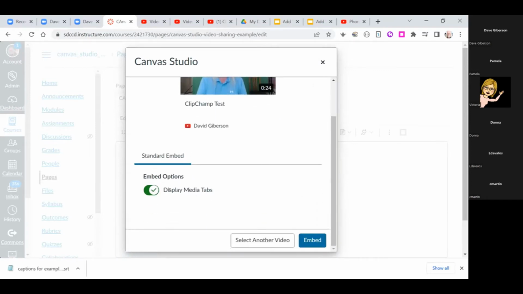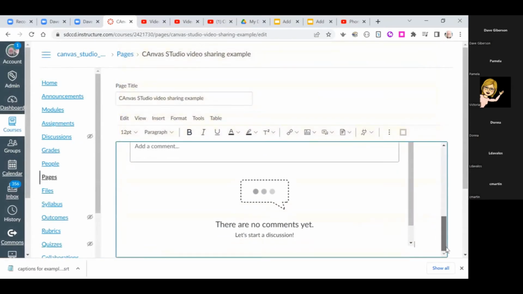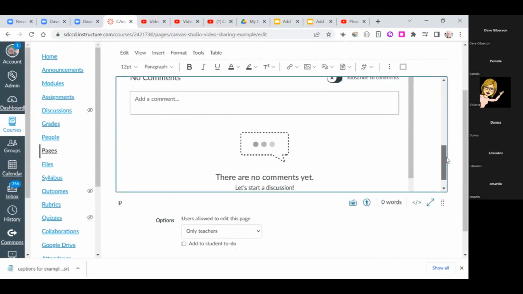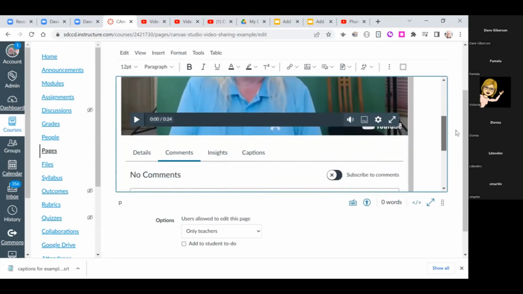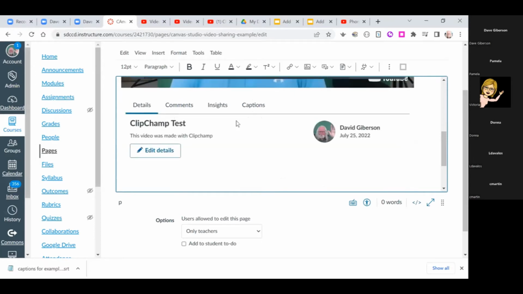In this case, there's one option, and that's display media tabs, and that's checked by default. If I click embed, I get those things that you were talking about that you don't want. I get the video, but then I get the comments, the insights, the details.